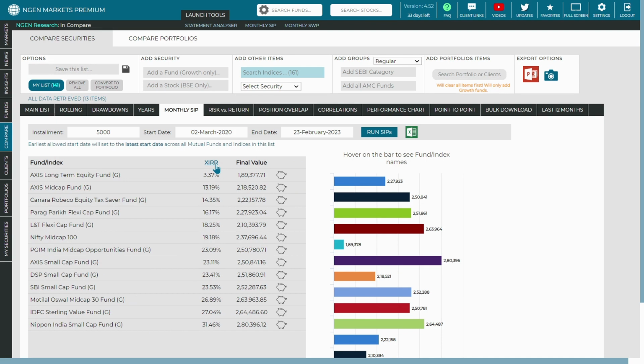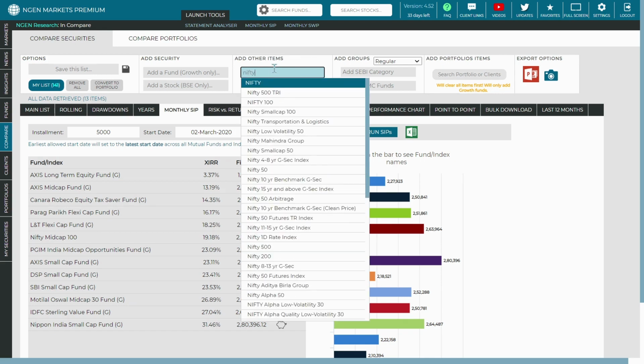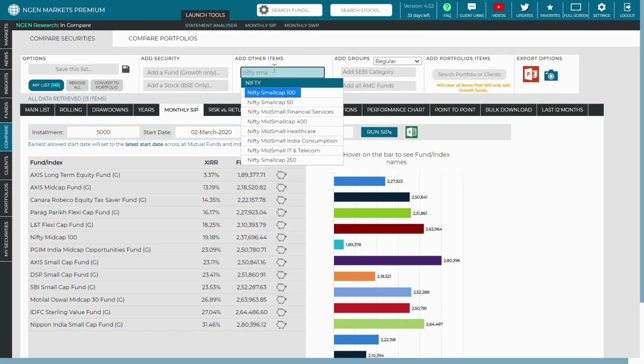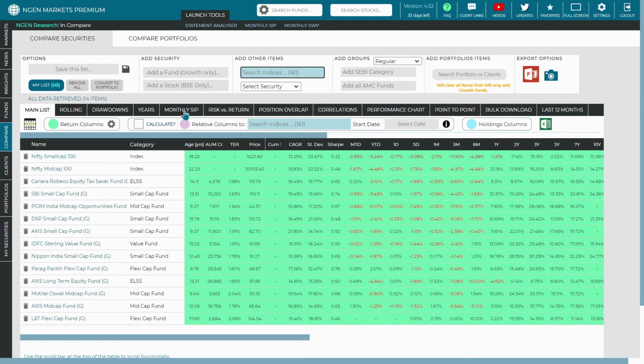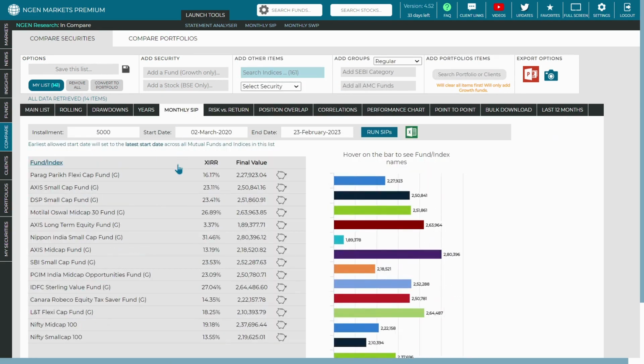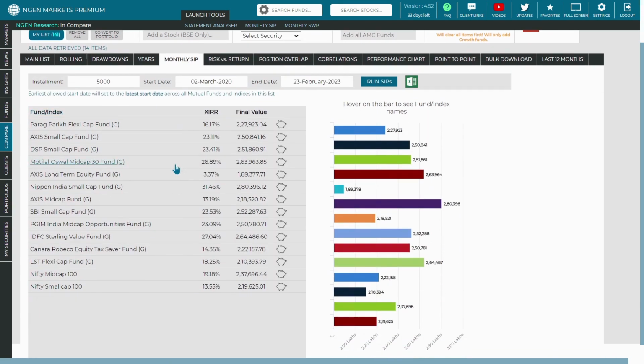Now the robust system can also help you to add multiple indexes. So let's say you want to add in Nifty Small Cap, that can also be added. Once it is added, all you need to do is head over to the monthly SIP tab again, and you can now see both of the indexes being added into the system for further comparisons.